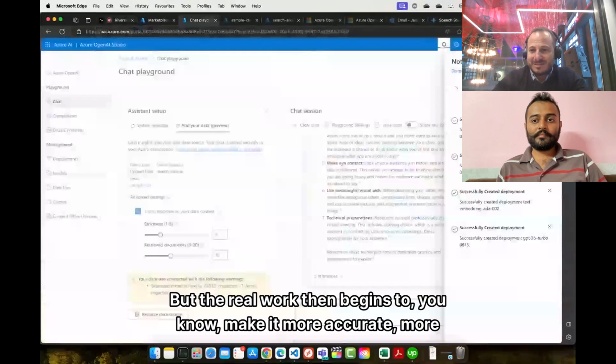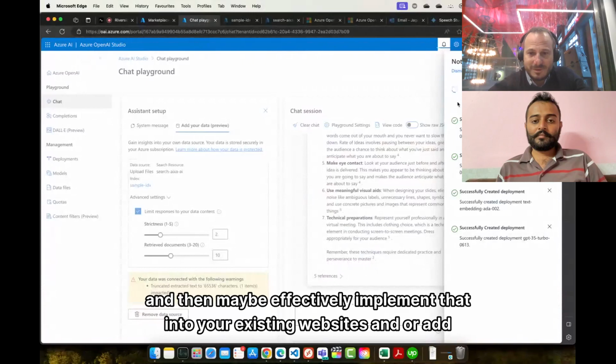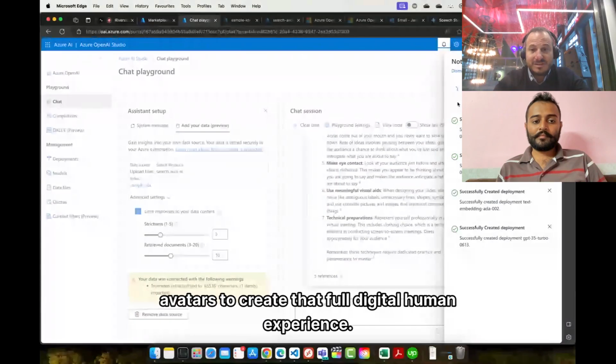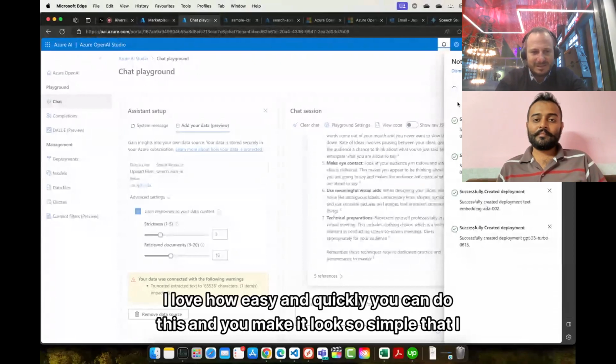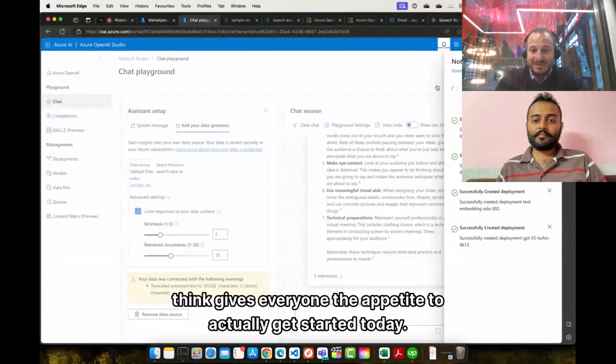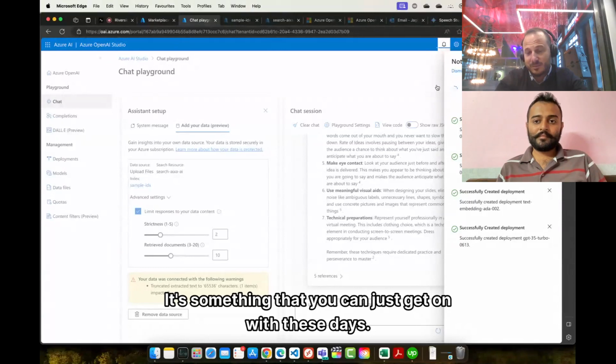But the real work then begins: to make it more accurate, more specific, meet other criteria that you might have for your organization, and then effectively implement that into your existing websites and or add avatars to create that full digital human experience. Well, thank you so much. An absolute star. I love how easy and quickly you can do this, and you make it look so simple that I think it gives everyone the appetite to actually get started today. No need to wait. It's something you can just get on with these days.